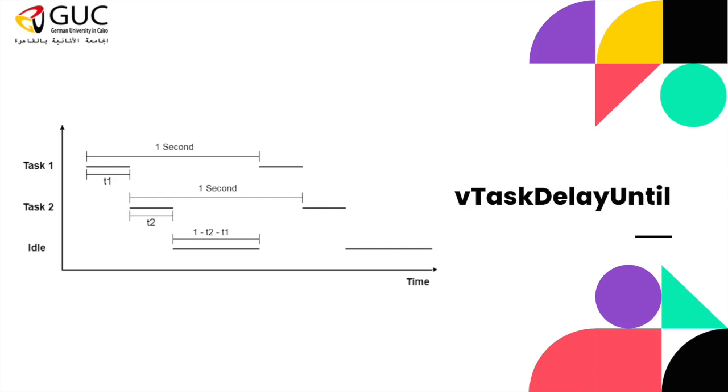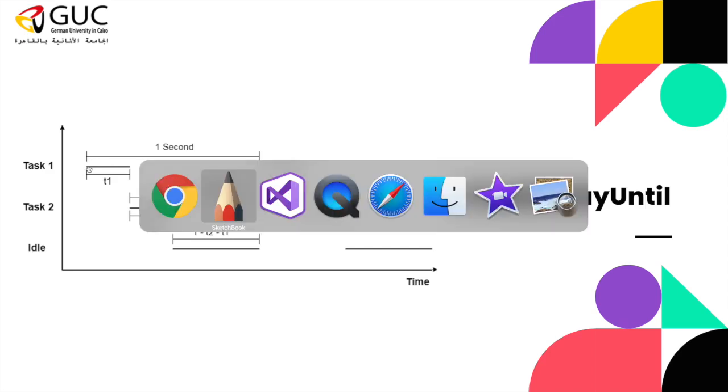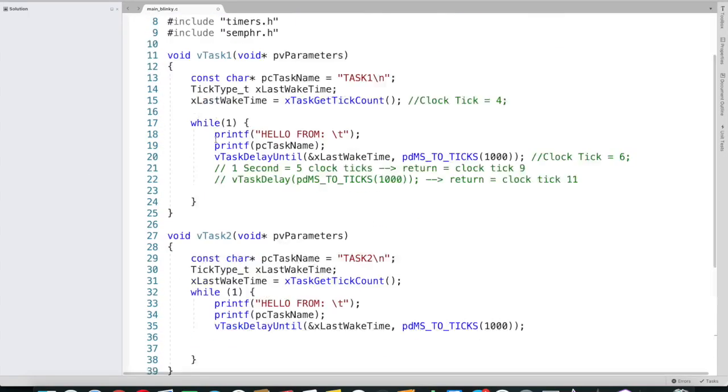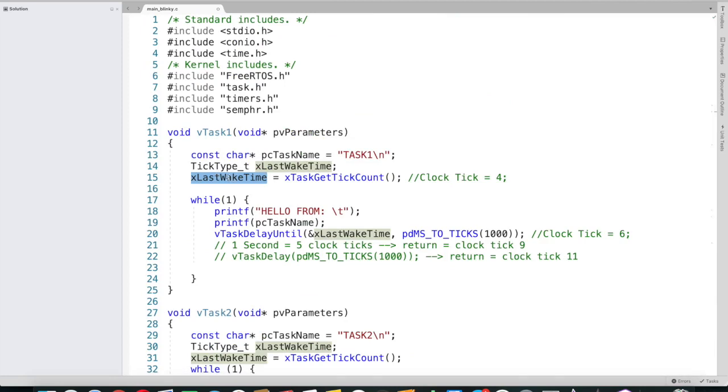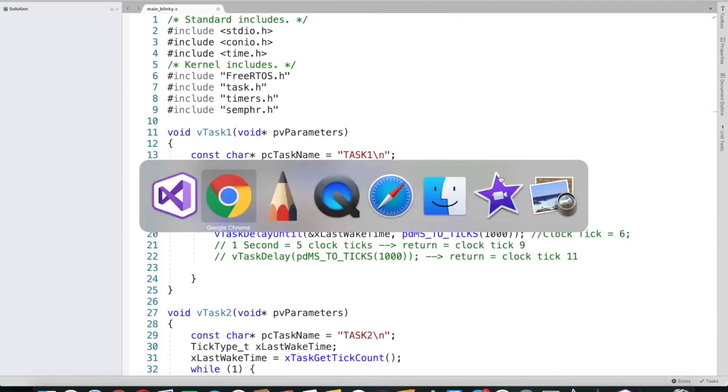However, let's continue. I started task 1. This is the period of task 1. At the end, it called vTaskDelayUntil. So vTaskDelayUntil will count 1 second from the reference parameter it was provided with. So it will count 1 second from where? From the start. If we go back to Visual Studio, the last wake time is the variable that is containing the reference. So here, for example, it will count from clock tick number 4. It will not count from clock tick number 5.